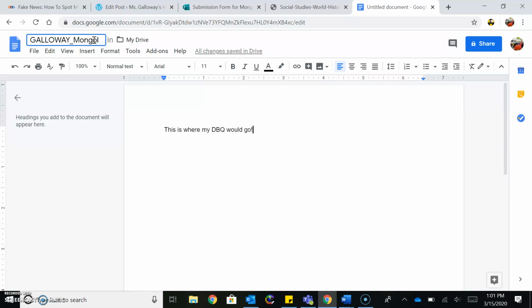Galloway MongoDBQ. What's going to happen is when you upload your file into the form, it's going to drop it into a folder for me. So I'll be able to read over it and grade it and see how you're doing in terms of content. But unless you have put your name on your document somewhere, I won't know whose it is. I'll have that information on the form that you upload it to, but it would be very helpful if you also included it on the file, just so I can see it very quickly.